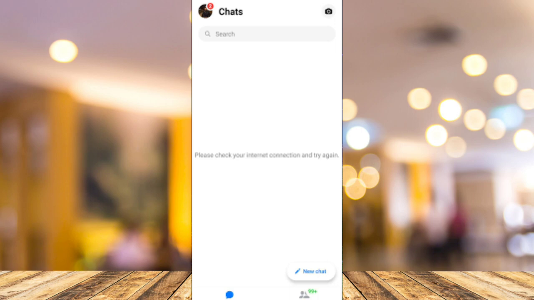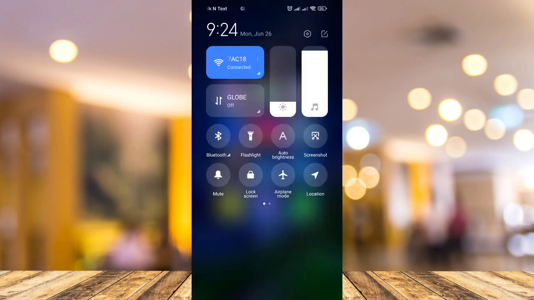So you just go to the notification panel, swipe down, and try to change your Wi-Fi connection into your data, or change your data into your Wi-Fi connection, to find out what's the problem on your internet connection.